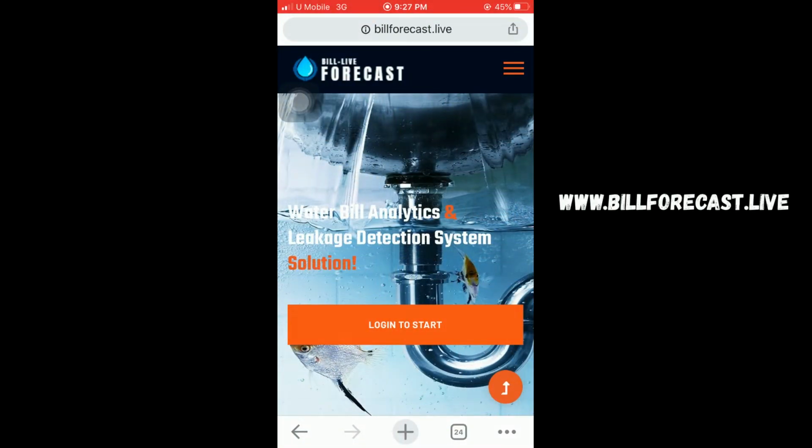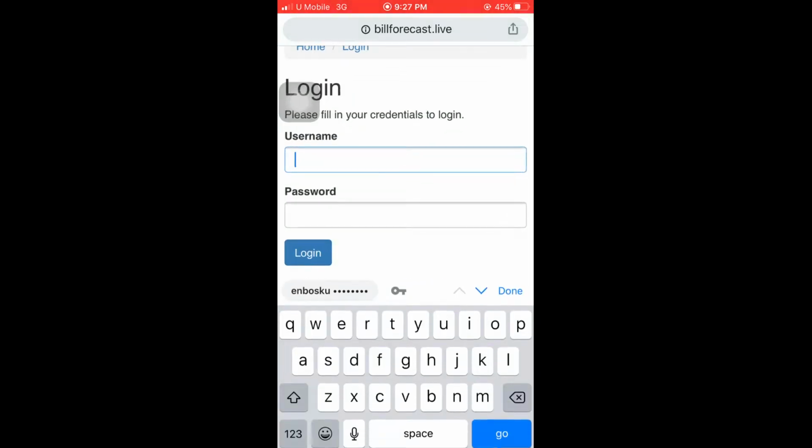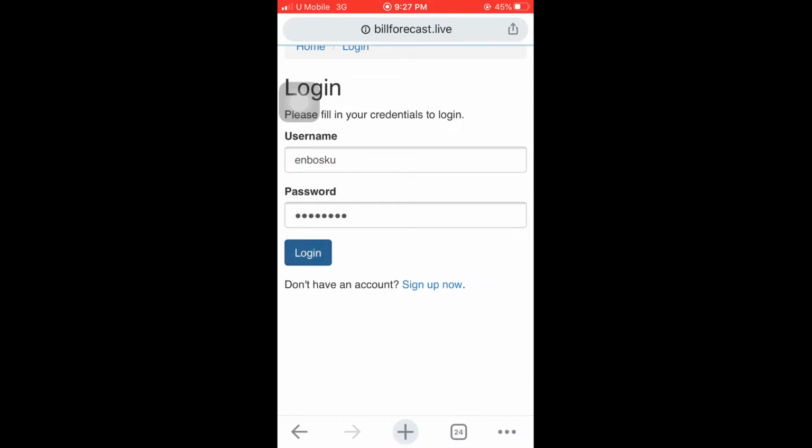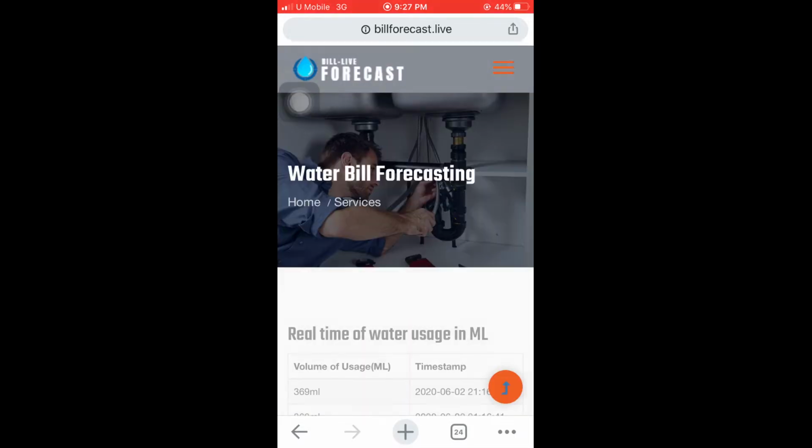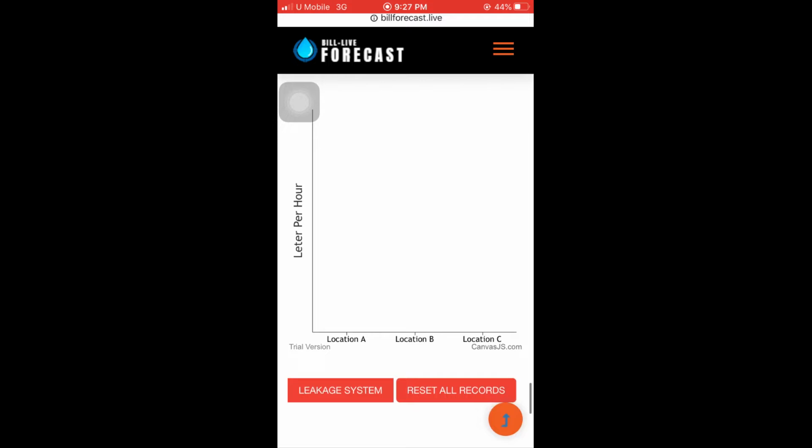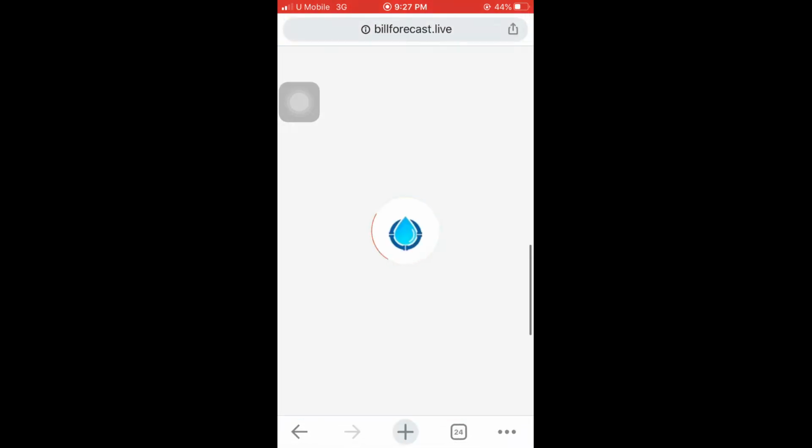To see the result, we need to log in to start. Now you can log in with your username and password. You can get this username and password from the admin. And now we can access the user area. First, we go to the leakage system.